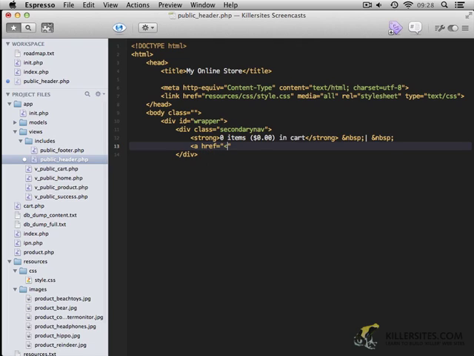And we're going to use a little bit of PHP here. I'm going to echo out the site path constant and link to cart.php. Like so. And that'll close off our secondary nav. Then let's add an h1 tag, and we're going to use PHP to echo out the site name.